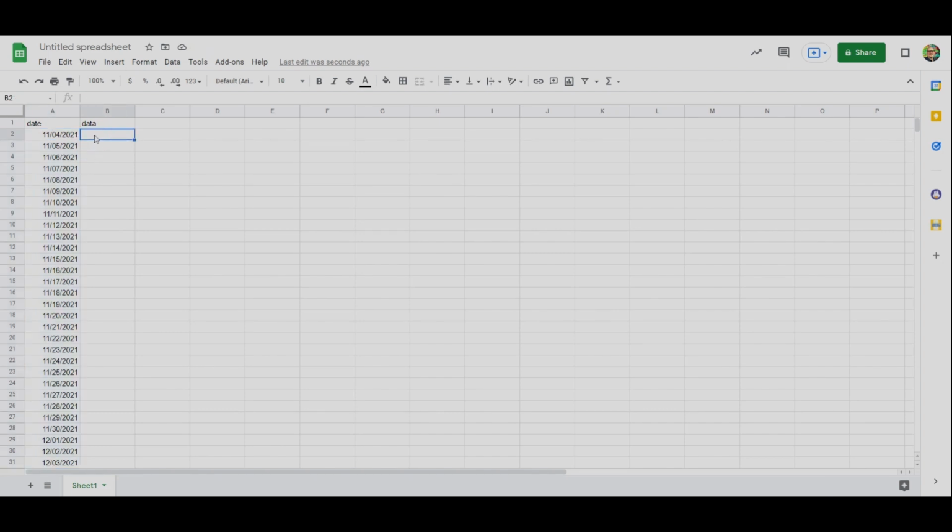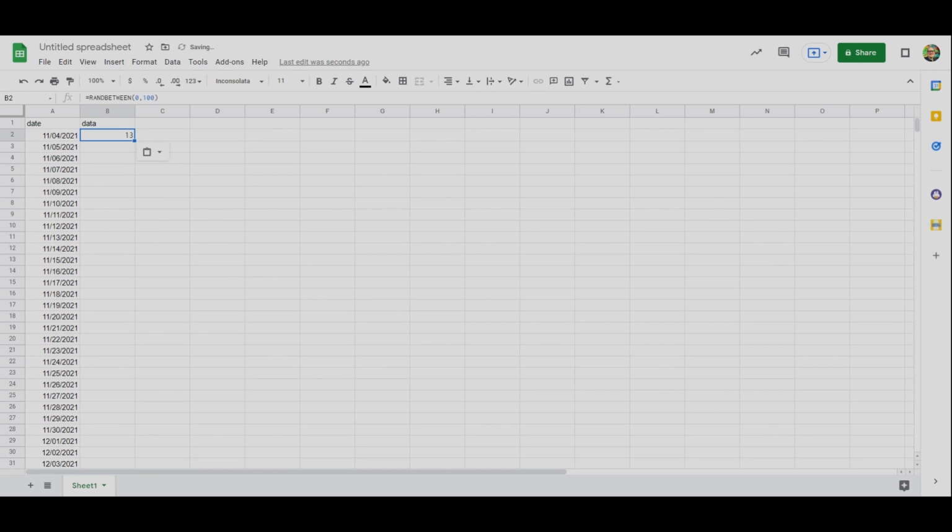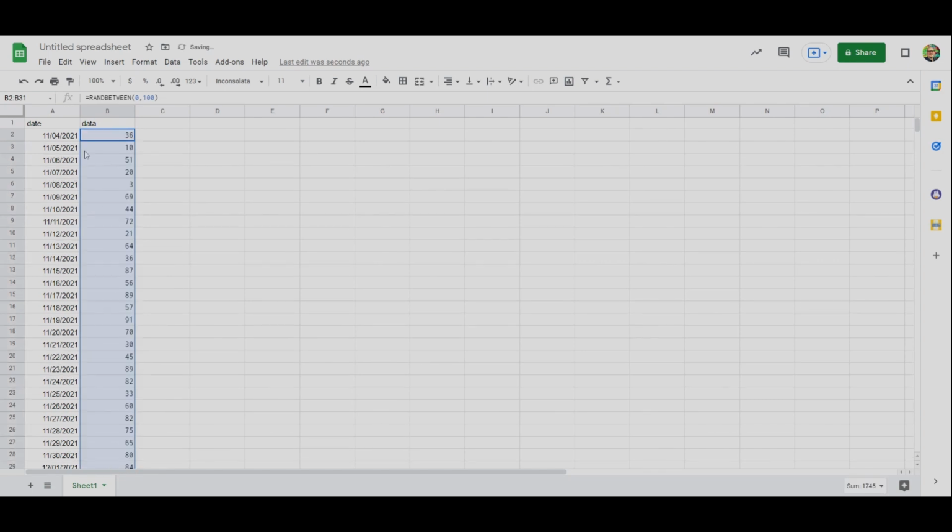When you're doing this for your own data, it will put in just the consecutive dates, so the weekends will still be there. So we'll have to deal a little bit with that. In the data column, you're going to put whatever data it is. For purposes here, I'm just going to put random numbers down, just so we can see what the graph looks like. So once you have your dates and your data, you're going to select those two columns.